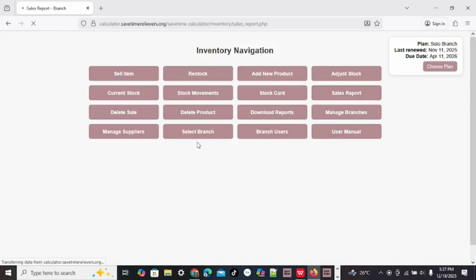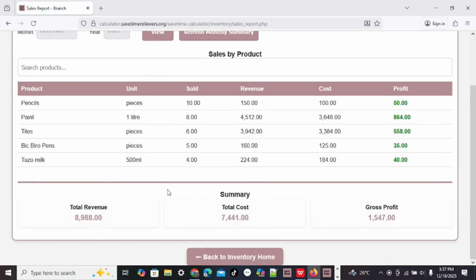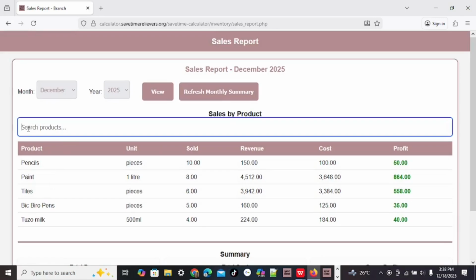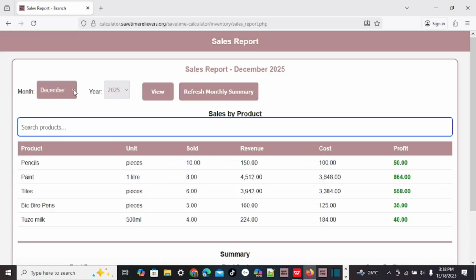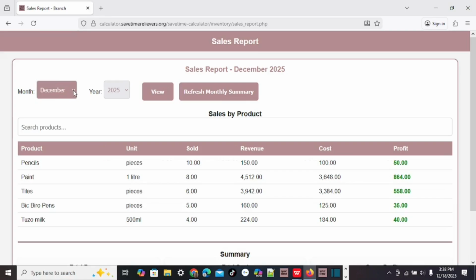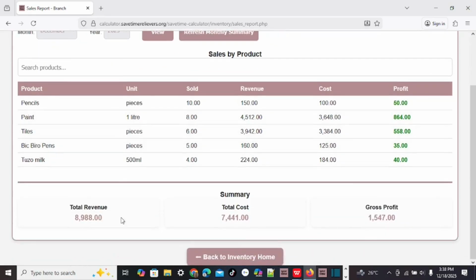Then we have the sales report. Now this is a sales report for all items. Assuming you have a very long list, you'll just use this search bar to search your items. As you can see, we can see exactly what the paint tells us. We have sold 8 pieces. This is just a sales report. Up to this date, in December 2025, we have sold 8 pieces. If you want to check any other month, you just come here and check any other month, but you won't check because you have nothing in any other month, because I'm using this as an example.